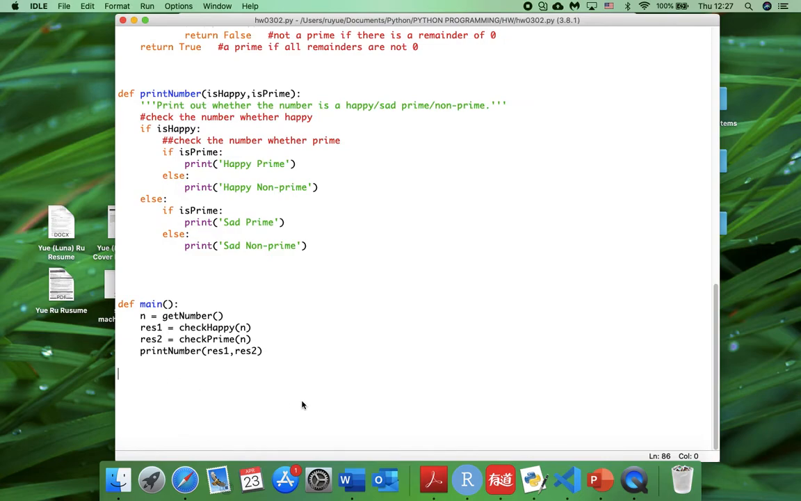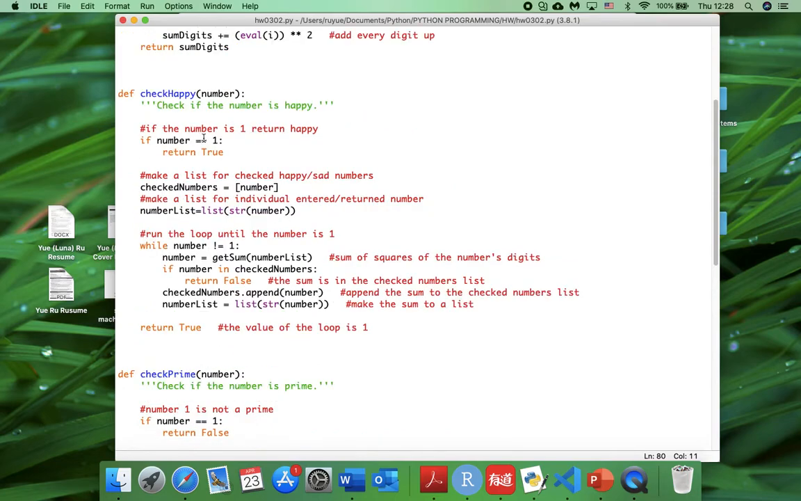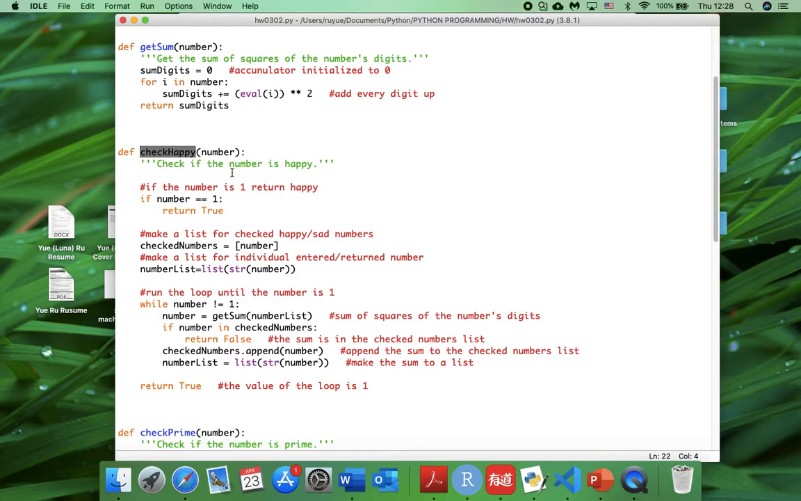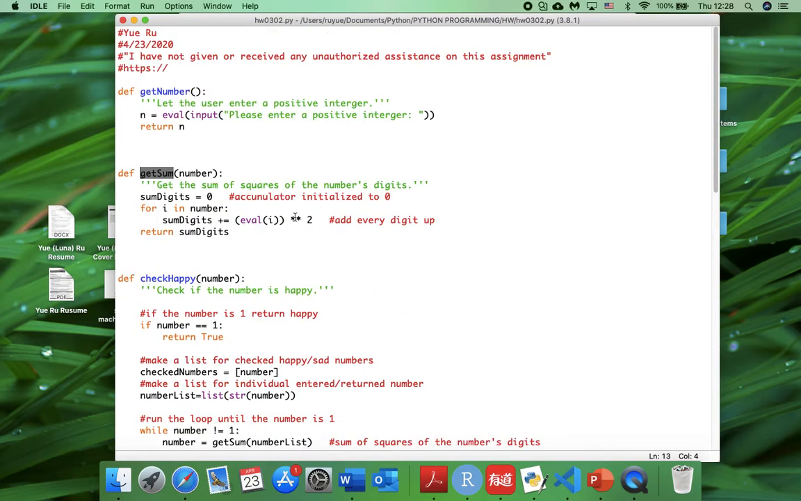So what I did is I wrote a main function, and it includes 4 levels. The first function is to get a number, and then check the number if it's happy or not. The next function is check prime, and the last one is print out the number. So these are my top level functions. In my check happy function, I also need to get the sum of the squares of the number's digits. So I wrote another function called getSum, which is my second level function.